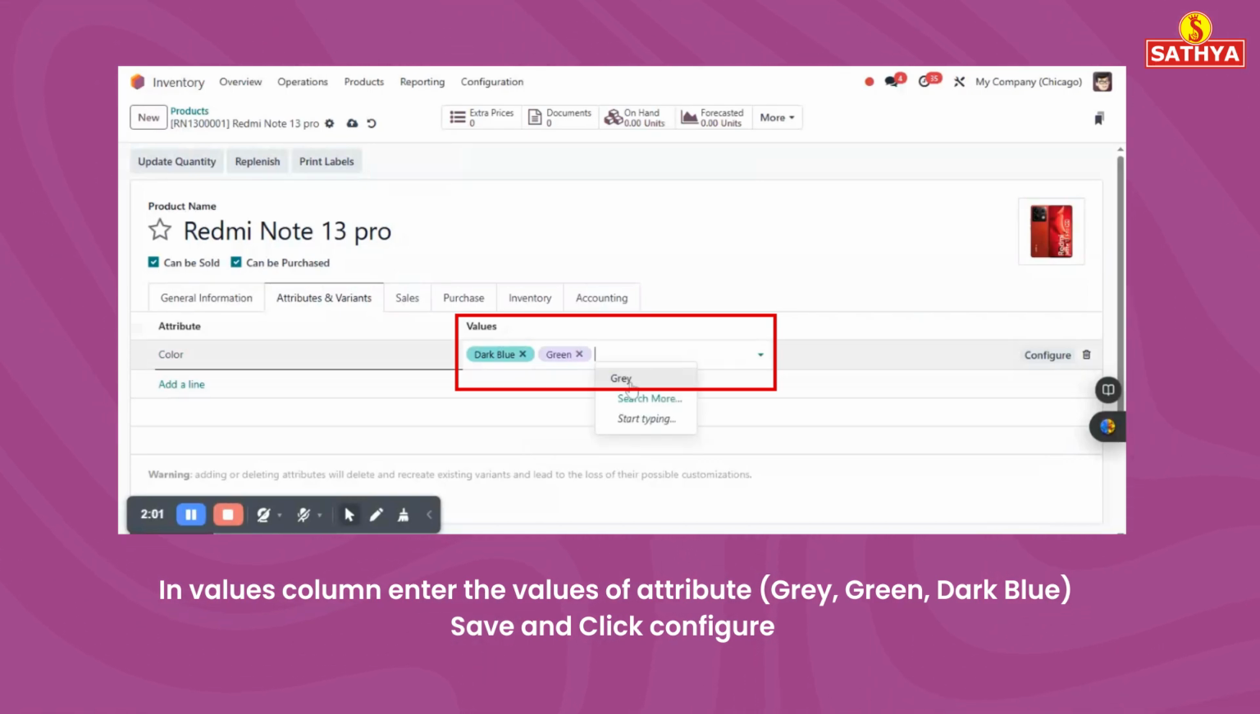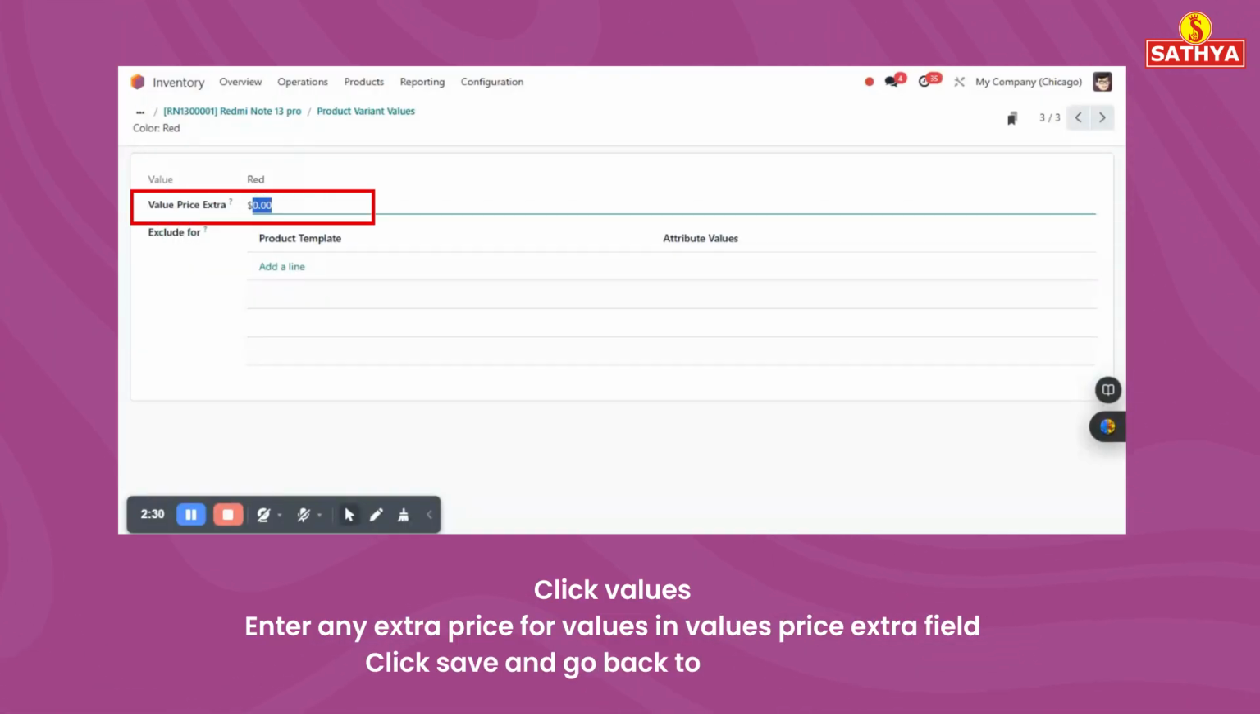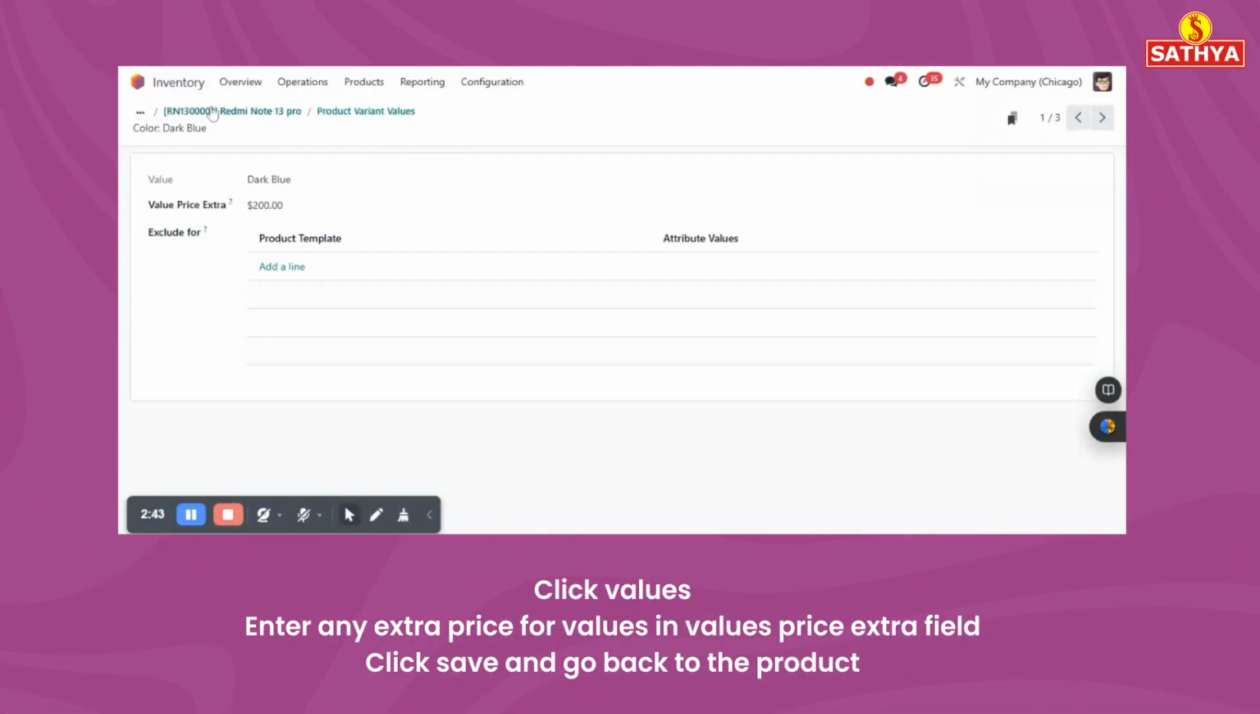Save and click Configure. Click Values. Enter any extra price for values in the Value Price Extra field. Click Save and go back to the product.